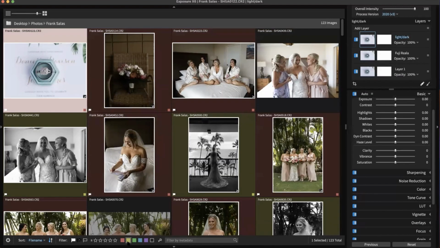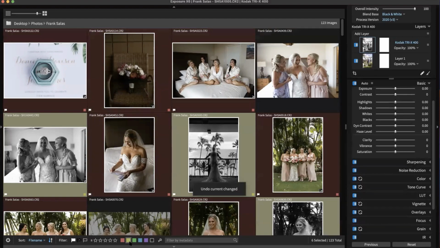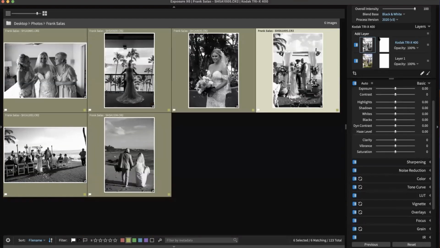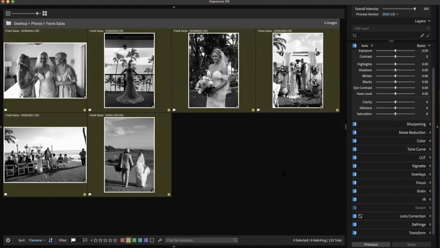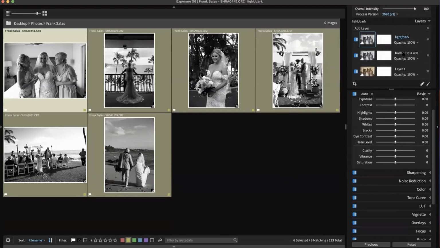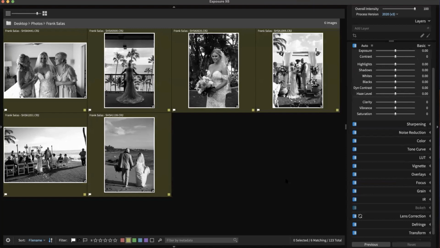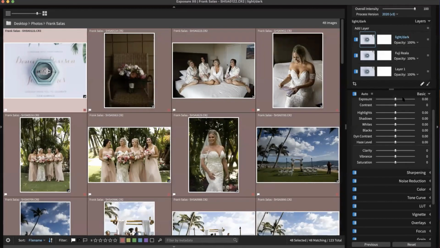So now I have image. No, you know what? I forgot to add my light and dark layer. Rename it light dark. Okay. Good. You know, as a matter of fact, I'm going to take that light dark layer and put it right down here underneath Kodak Tri-X 400. And then I'm going to turn that off. Let's go back to all these red ones, and I'll do the same thing here. I'm going to move that light dark layer underneath the preset.